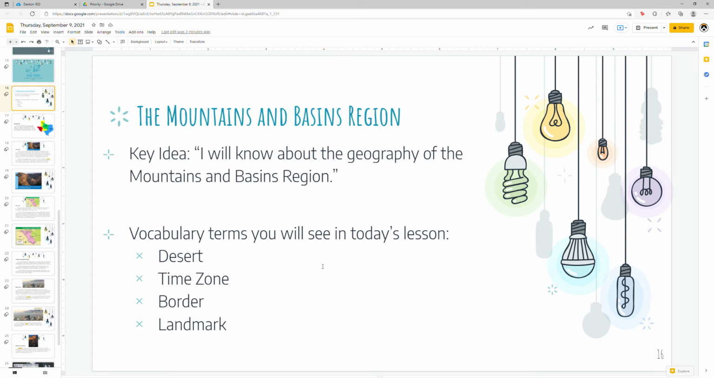There are several vocabulary terms you'll see in the lesson today. They're highlighted so they stand out. So don't worry about defining these. You'll actually learn the definitions as we keep going through this lesson. Those 4 vocabulary terms today are desert, time zone, border, and landmark.